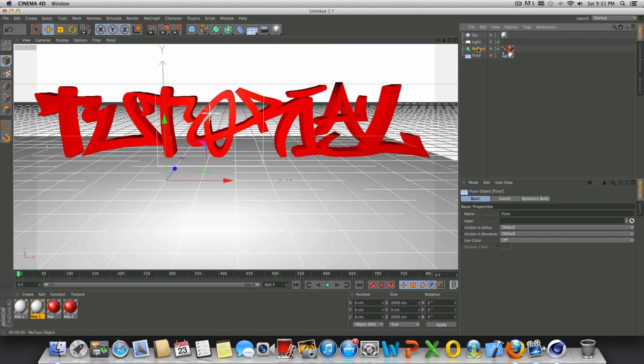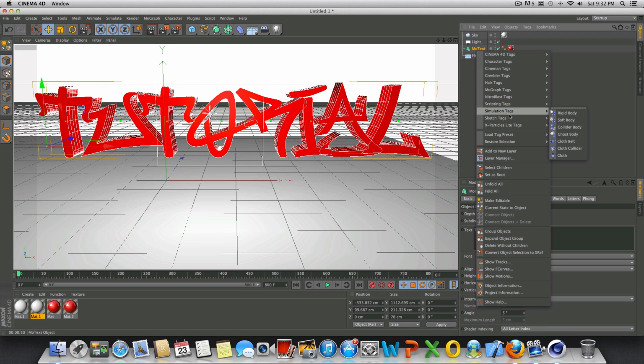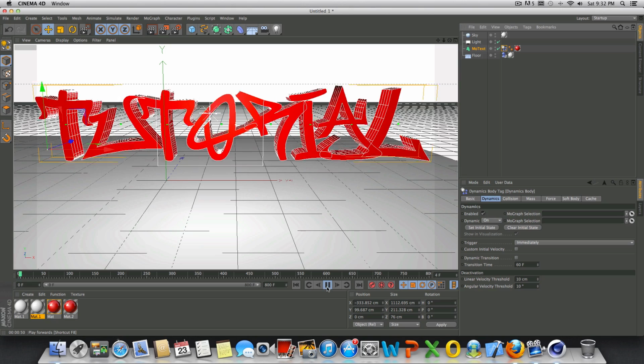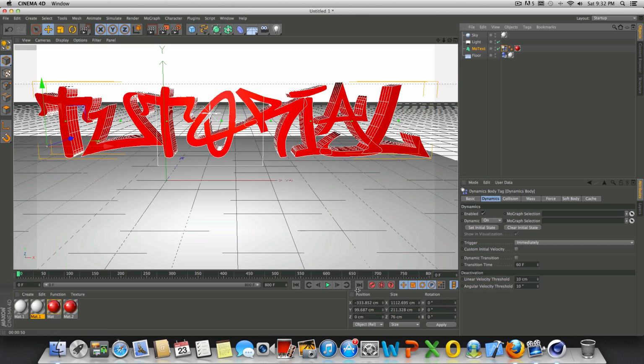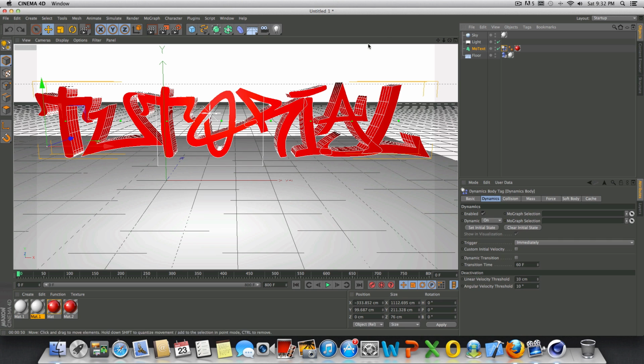You can add dynamic tags to anything you drop into your scene. So like right here, I could right click on the mode text, simulation tags, add a rigid body, and boom, it falls. It has dynamics to it. Now one thing we could do is get rid of that tag, or whoops, let me undo that real quick. Get rid of the tag itself.